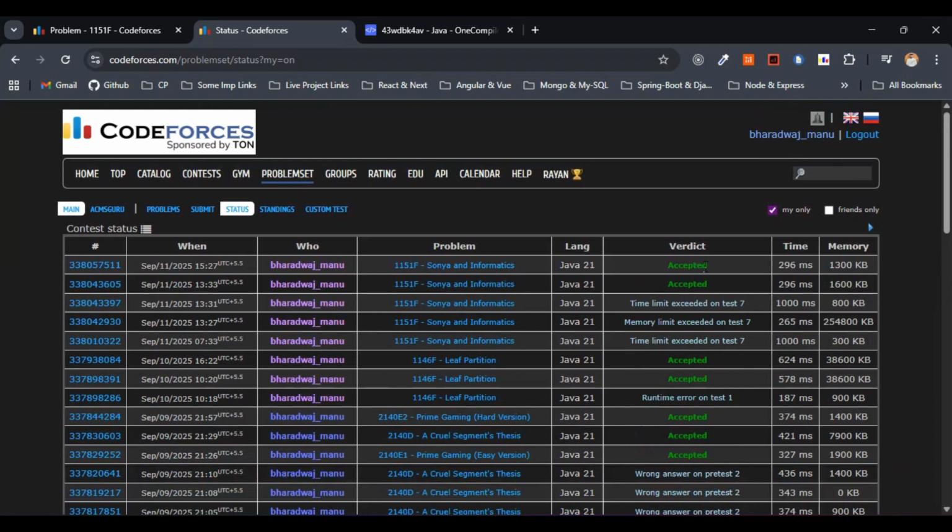So we are done with the code. See here, the verdict that we got is accepted. I hope the solution part is completely clear along with the approach and the complexities.